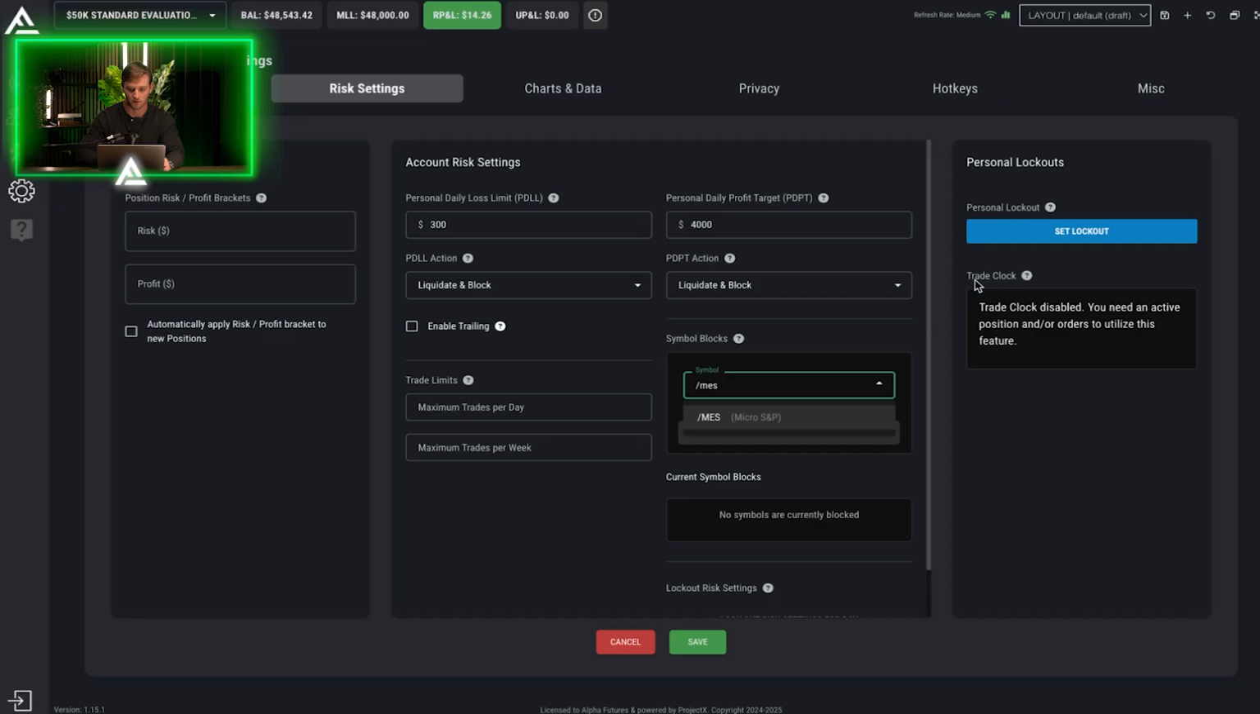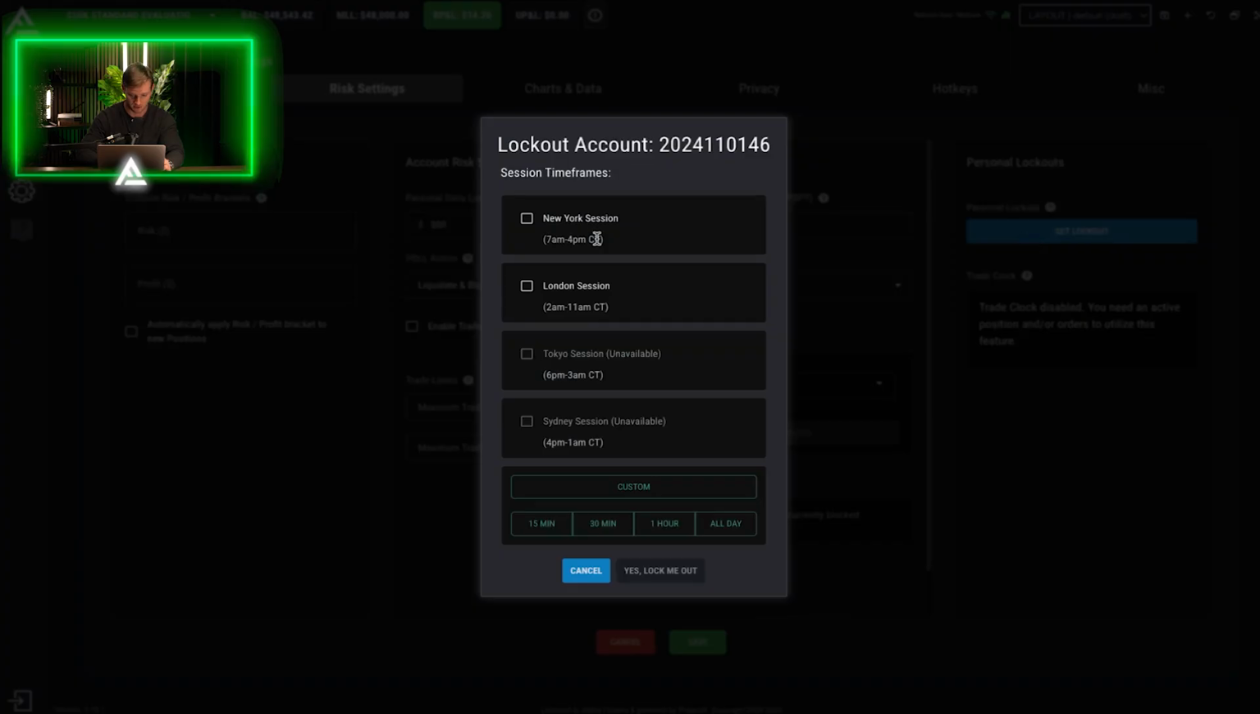Just amazing stuff. And you can see I can also set my personal lockouts over here on times. So again, I don't trade the Asian session or the London session very well at all. So I can go ahead and lock myself out for the day. You can see I can also set custom 1 hour, all day, 15-minute lockouts here. So let's say I just went on tilt. I've not breached the account, but I need to step back, take an hour break or 30-minute break, or even lock myself out for the day. I can do that at any time.